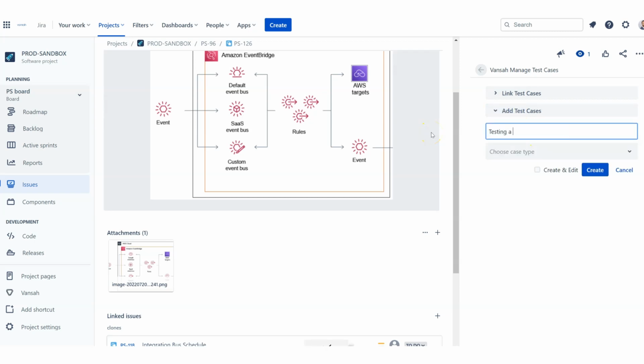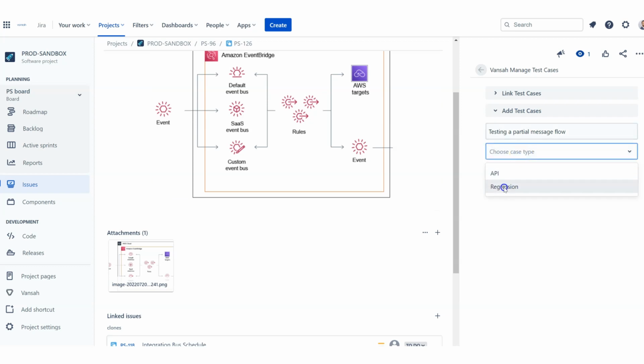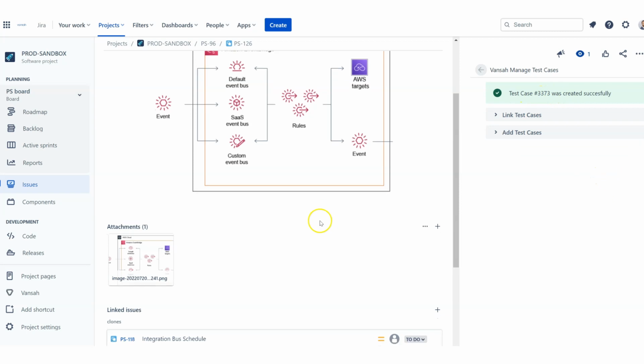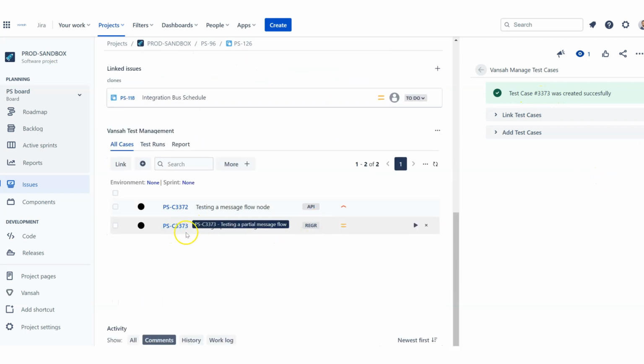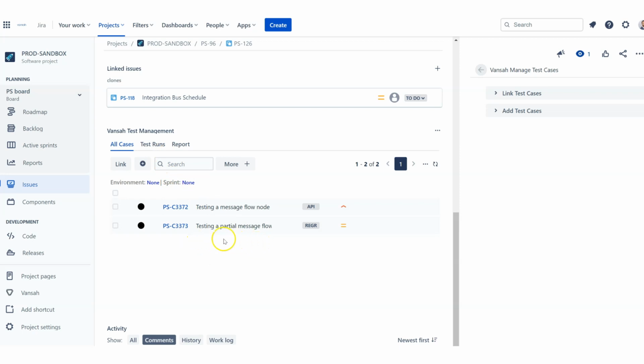Testing a partial message flow. Again, select the type, regression. You can also create and edit, or click create. The test case will now appear underneath the Answer Test Management section for that issue. There we go, that's two ways now how we can create test cases against an issue in Jira.